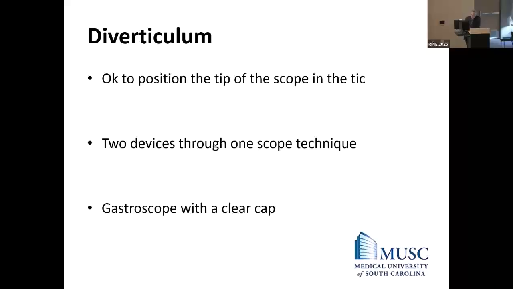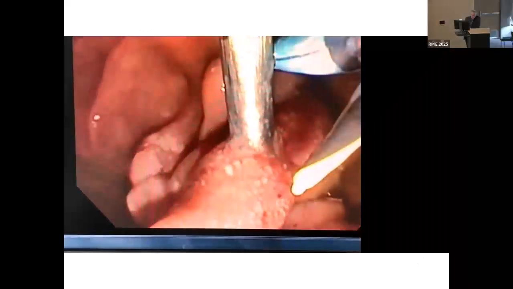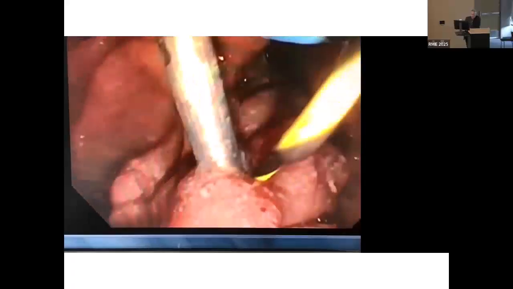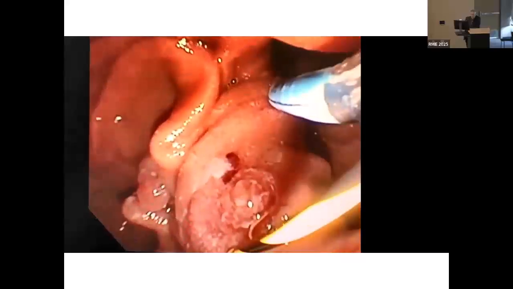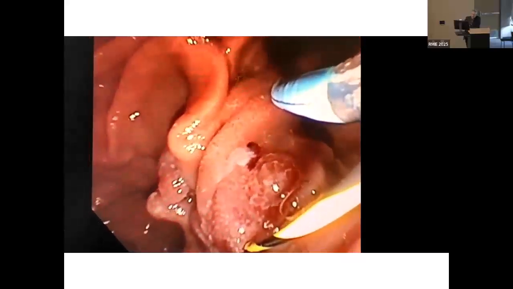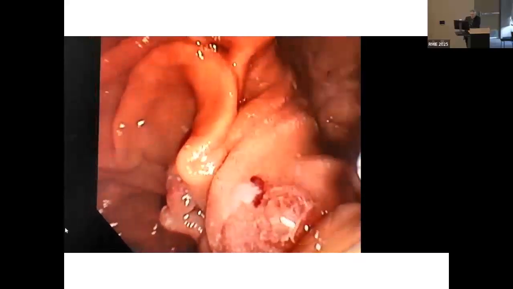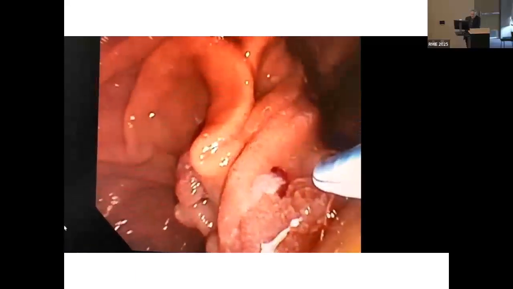Or gastroscope with a clear cap. I won't show you the clear cap; I think most people know that. But this is an example. So this is a patient who had a papilla in a tick. They decided to go ahead and try and clip it so that it would evert the papilla in a way that's more accessible. That did not work. They stopped. They came back another day.